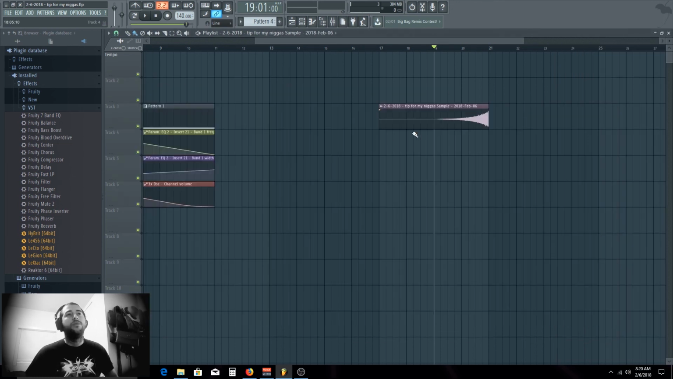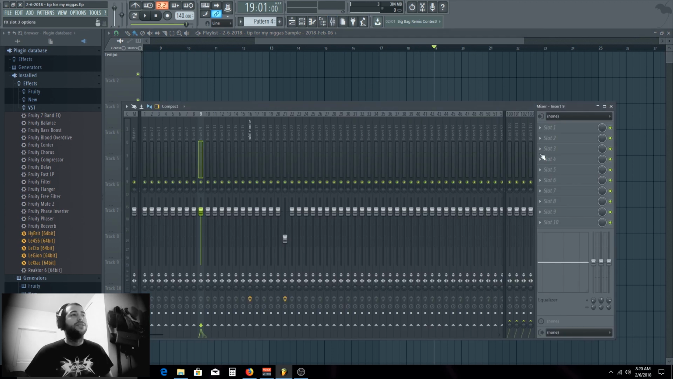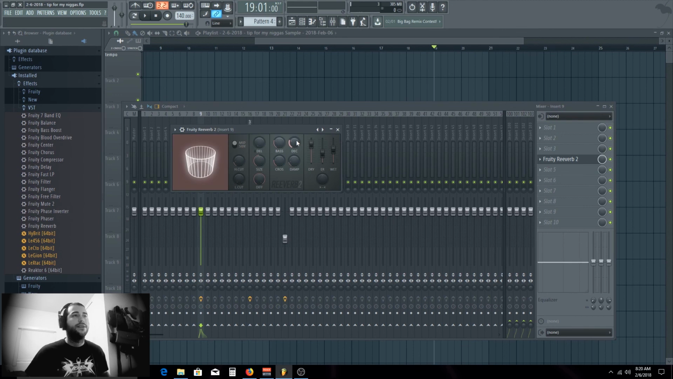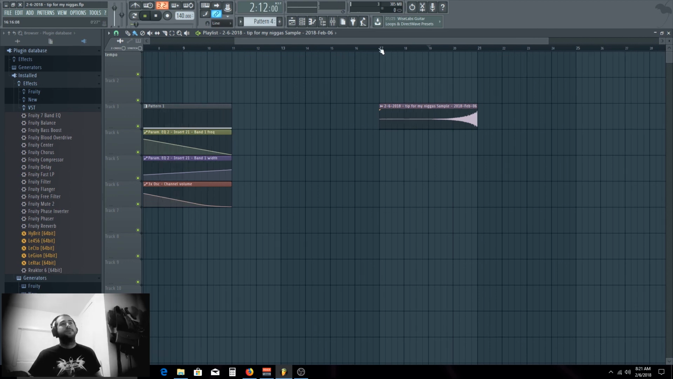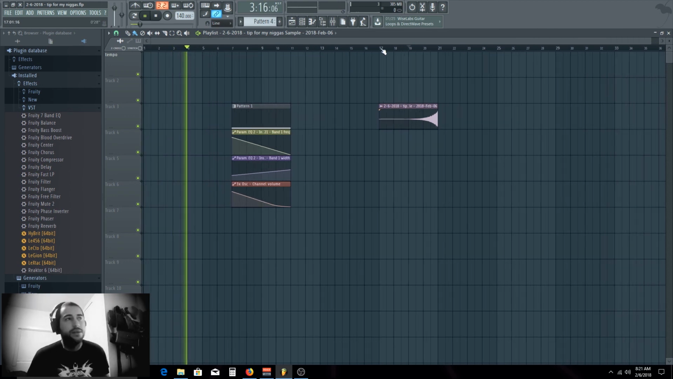Because the tail was at the end of the sample, but you can have it happen right after the sound changes. So let's add a reverb again, increase the decay. So it's really simple to do this stuff.